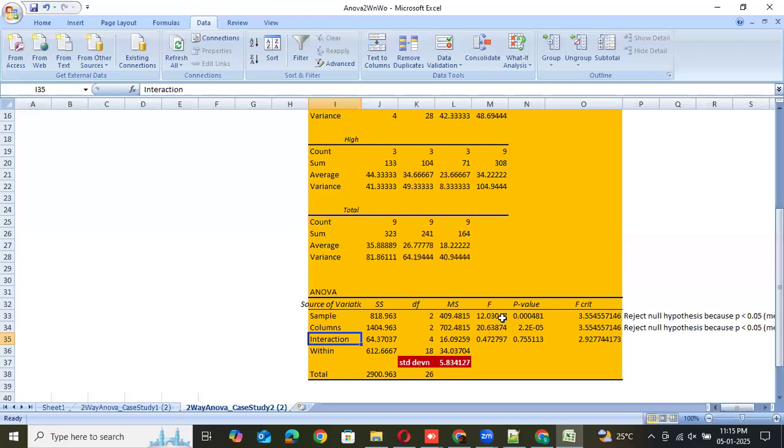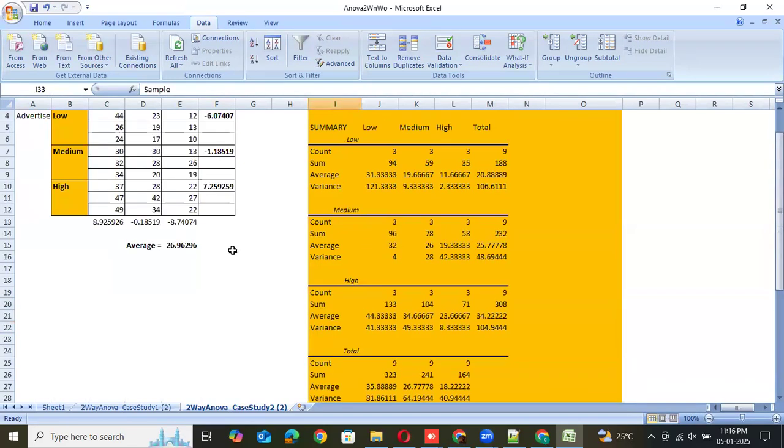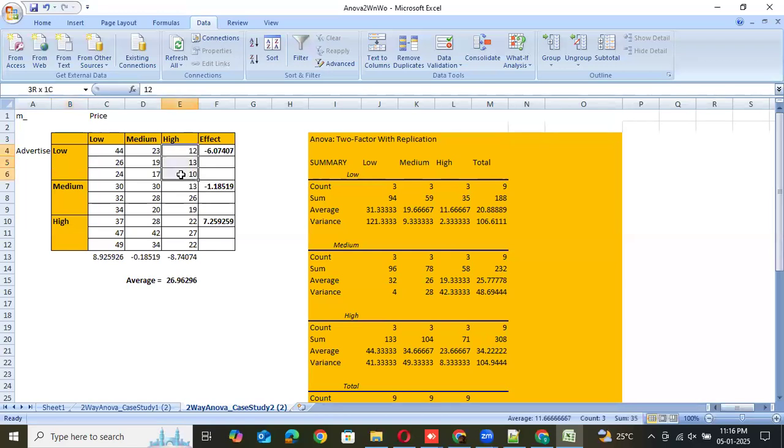If you compare the F statistic with the F critical value, the 12 is obviously greater than this one, so reject the null hypothesis. And 20 is obviously greater than this value, so reject the null hypothesis. So here we can understand that the sample is nothing but rows, and rows is the advertisement. When I spend more money on advertisement and increase the price, will that sales increase? No, right?